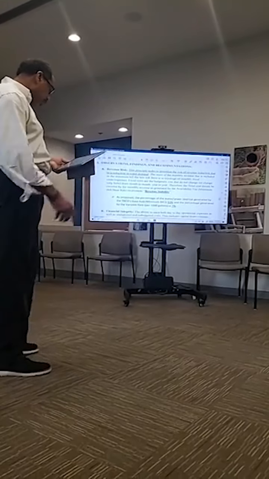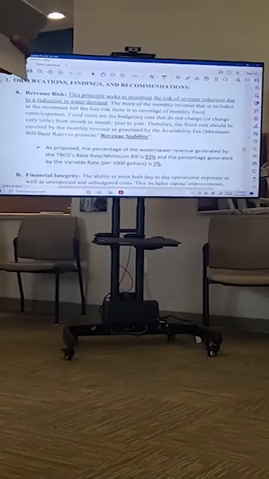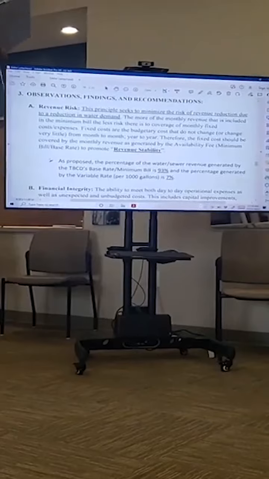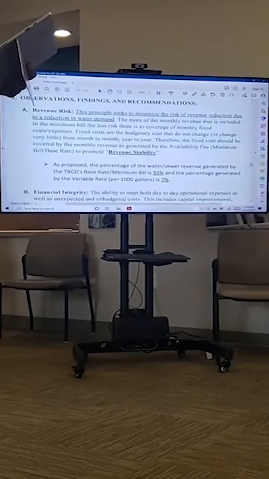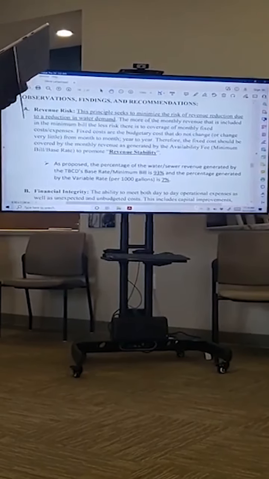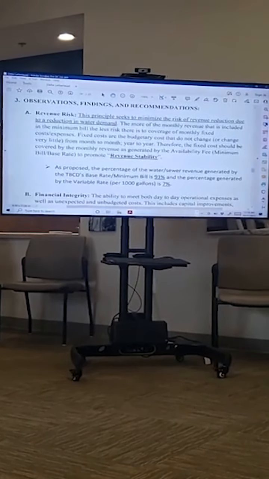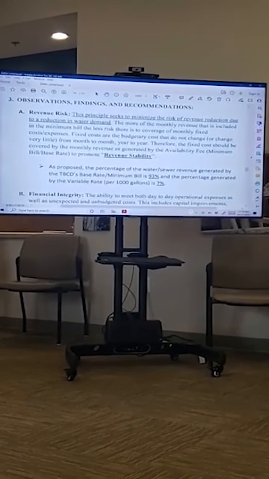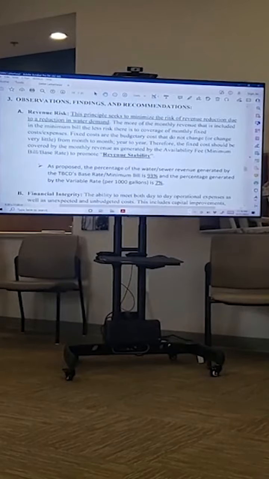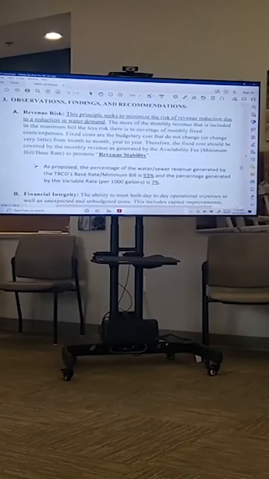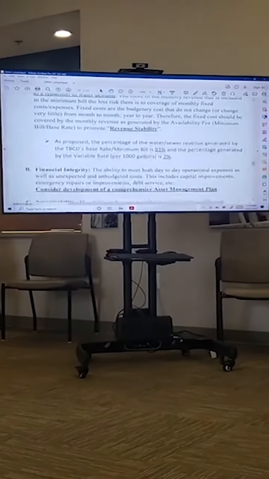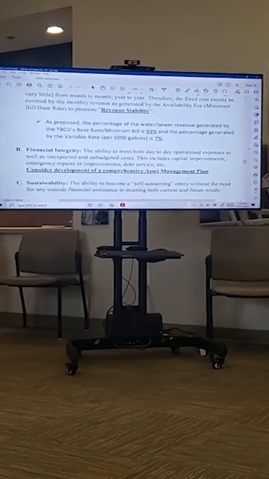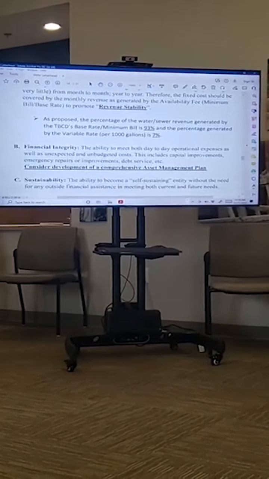Okay, here, observation. So revenue risk currently seeks to minimize the risk of revenue reduction due to a reduction in water demand. So we talked about that in the introduction. And so that's why we do that calculation to determine what percent of your revenue is being generated by a fixed cost, because we want to promote revenue stability. So that's what that is for. In your case, it's documented there, 93%, 70% is variable.